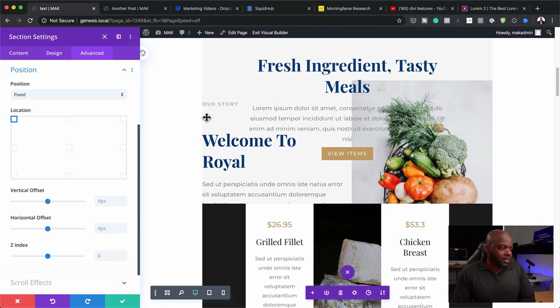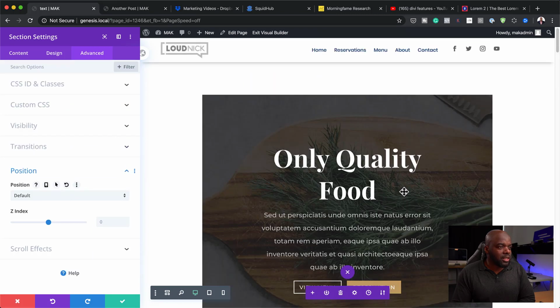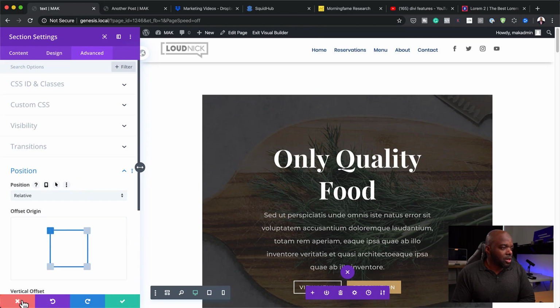It doesn't go anywhere, and this is this one here. In fact, let's go to default. That's not the right way to do it. Let me choose a different one. So I'll just close out of this.